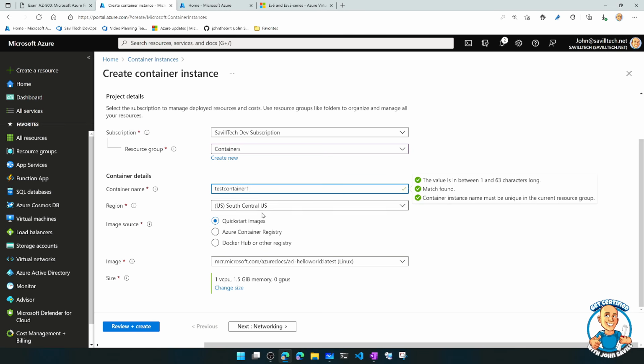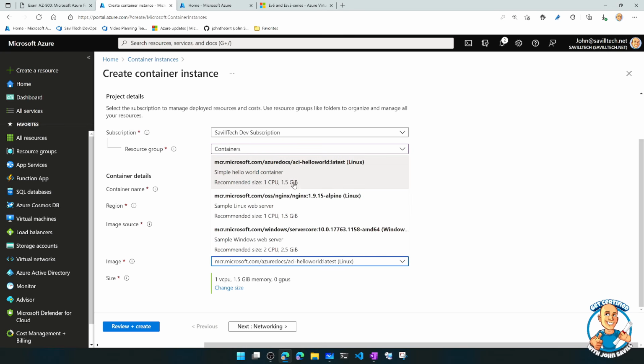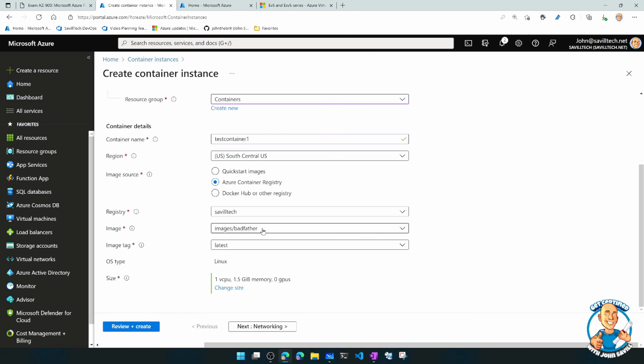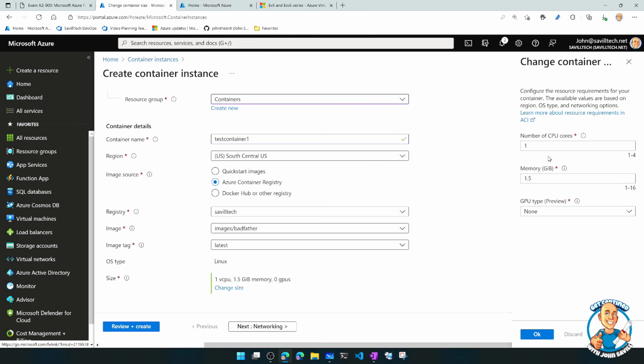Pick a region. There are images from the default registry, and these are showing me some of the default sample ones I could use. I can base it on Windows, notice, or Linux. Or maybe I've got my own container registry, which I have, and I could use an image that I've created. And then I pick a size. So remember that VM idea of a SKU and a size? Well, once again, these are kind of similar.